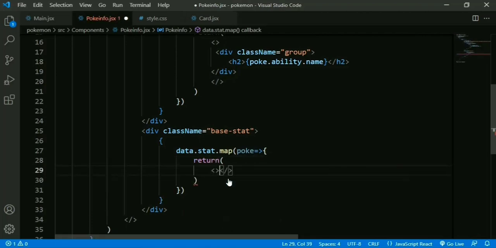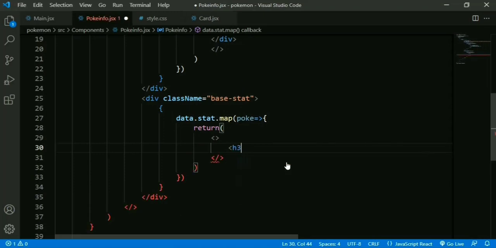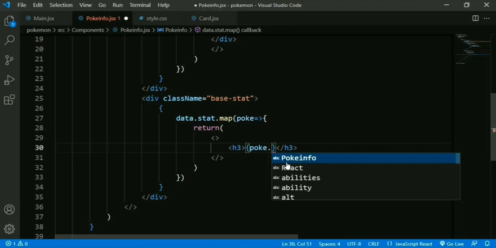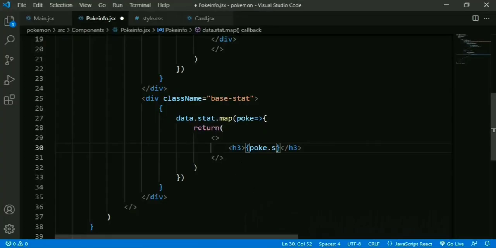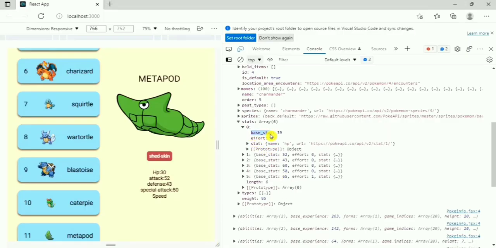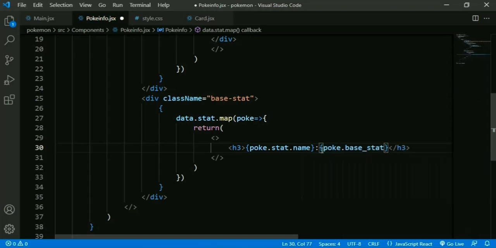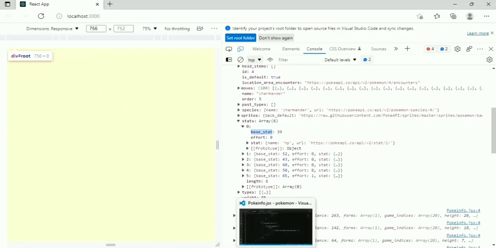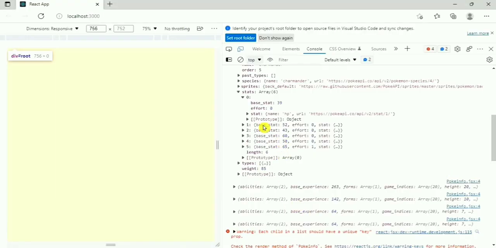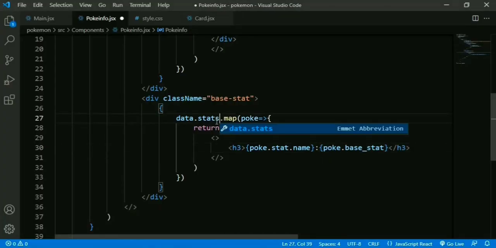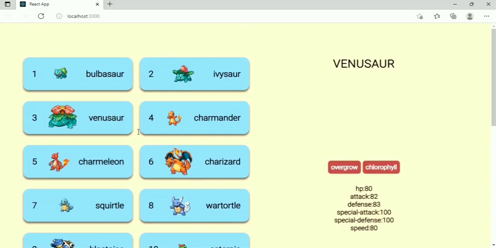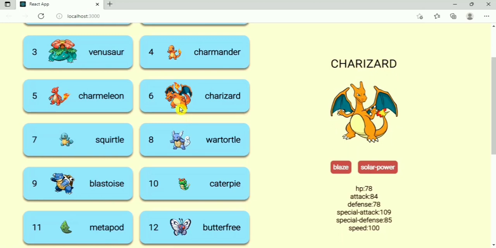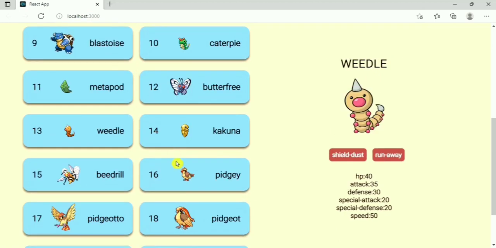arrow function, return inside the h3 tag. Poke dot, here you can see inside the stats array we have the stat object. So stat dot name and poke.base stat. Something is wrong. Here the s is missing. Now if you check, it's working. Now here you can see 20 Pokemons are loaded, and if I click on any Pokemon card, its information is displayed: all abilities, HP, attack.